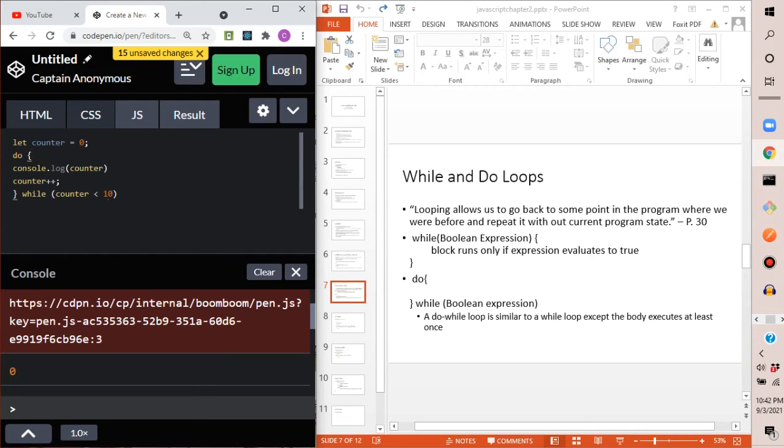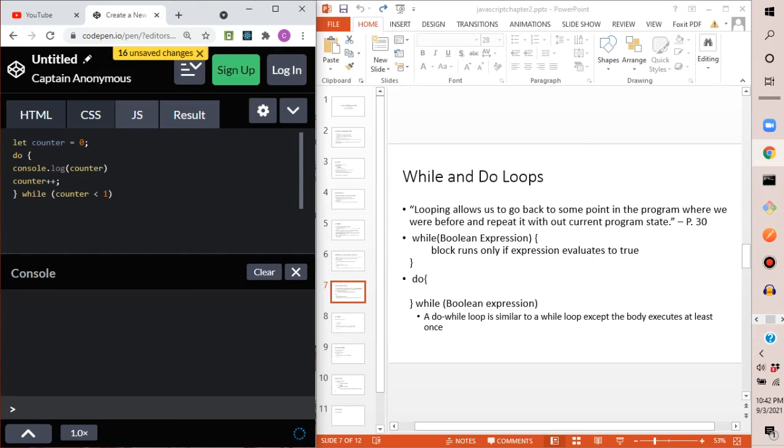And what if counter is less than 1? What if we do this? Right? So the do still runs. If counter is less than, how about this? Counter is less than 0. It still prints 0, right? Because the do comes before the while. So this is going to run at least once.